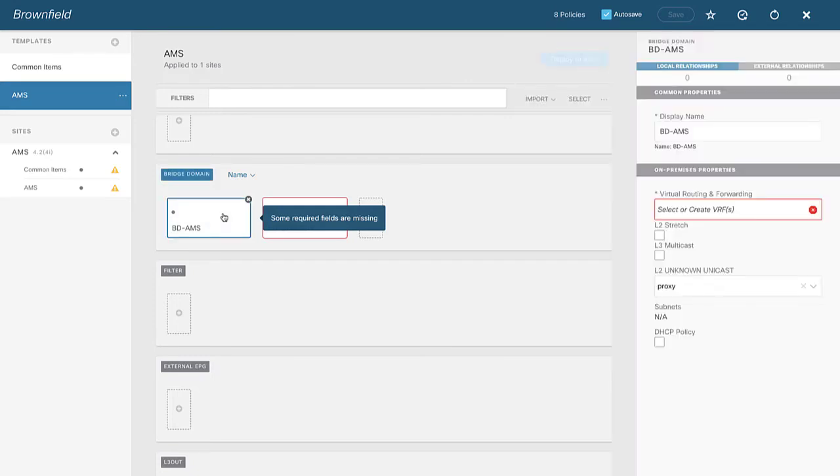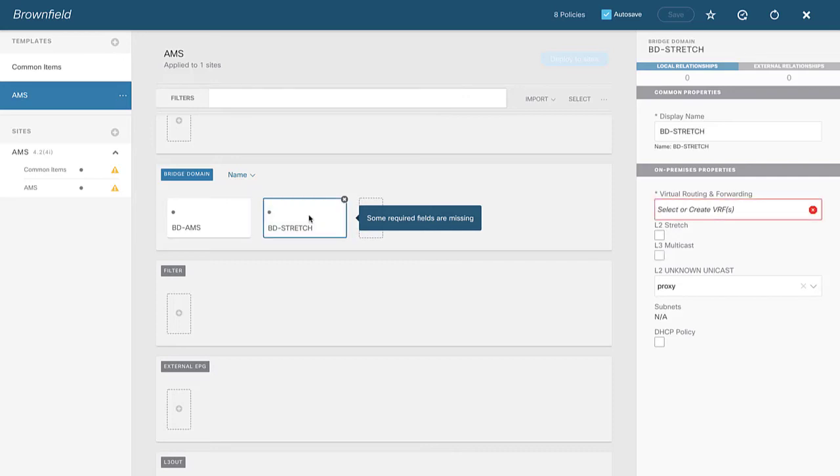So if we go ahead and click on BD AMS, we can see that we're missing the association to the VRF. Now remember, we imported the VRF across common items. So all we have to do here is, from the pull-down list, select the proper VRF. We need to do the same thing for BD stretch as well.